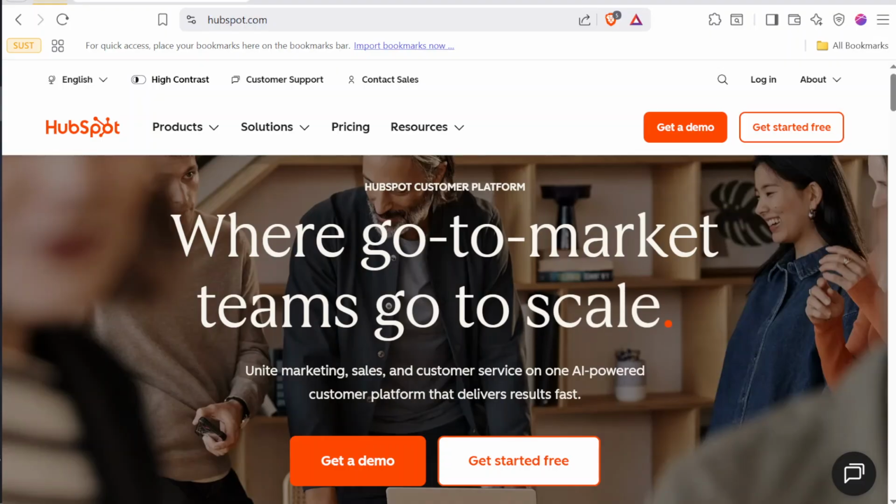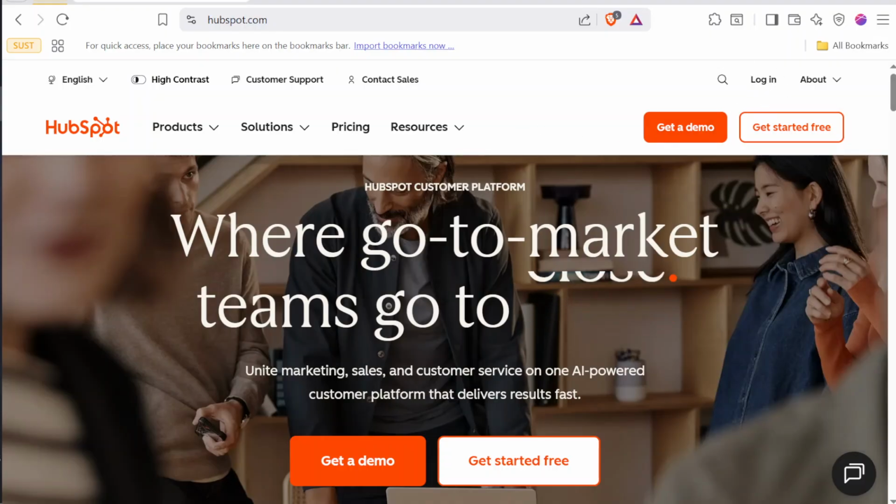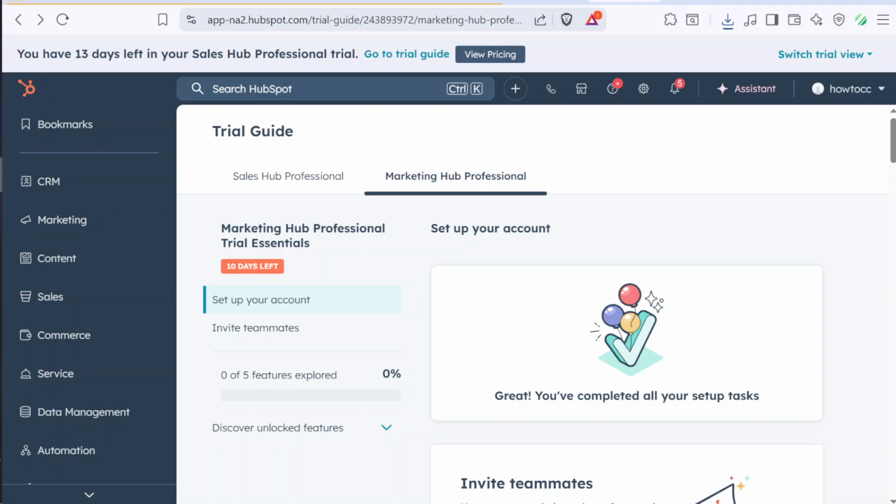Let's get started. First, log into your HubSpot account. From here, go to the Trial Guide dashboard. This is where most of your setup options live. Spend a little time getting comfortable with the layout because everything you'll need for this integration sits here.